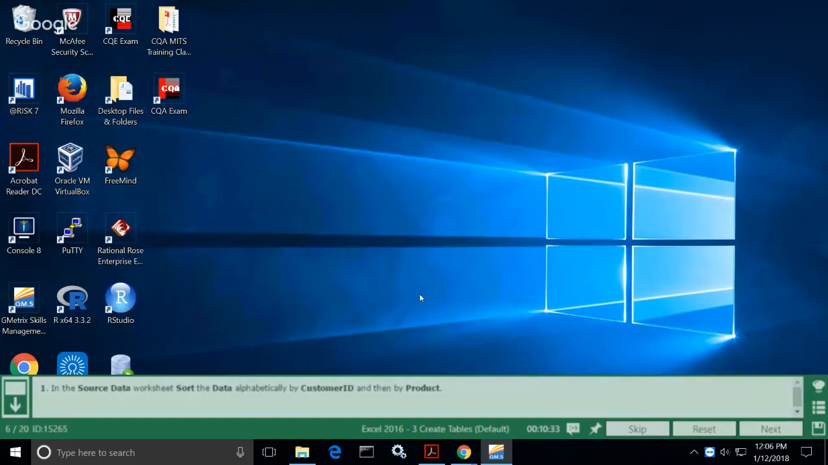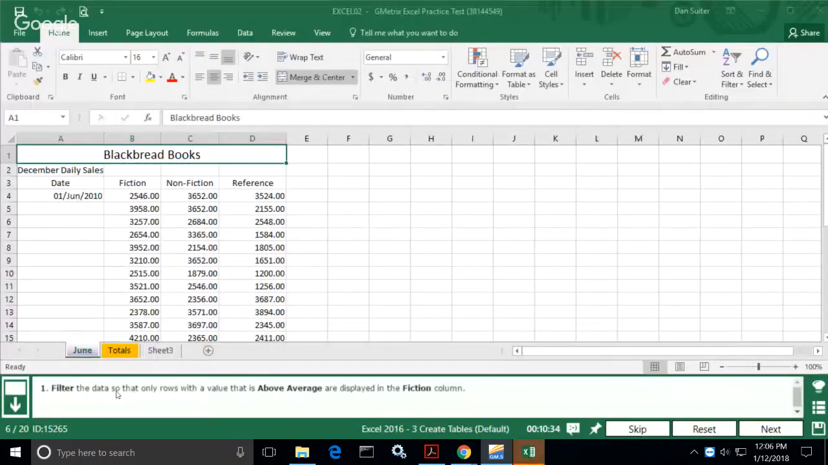So you have to add a level to that? Yeah. Okay, so we're doing two sorts on it, sort by ID and then by product. So by the ID, alphabetically, A to Z, okay, and then add a level. And add a level. And then add by product.